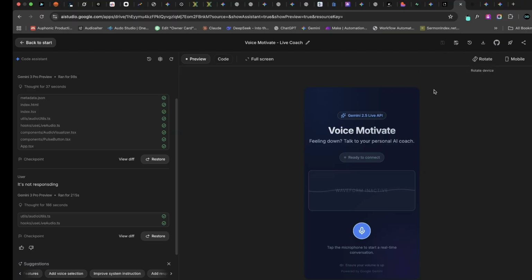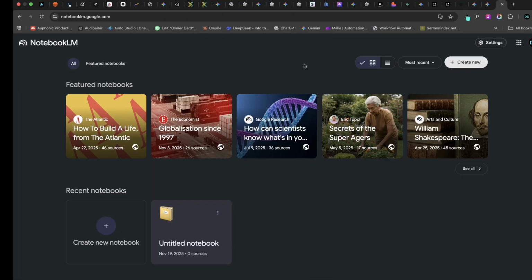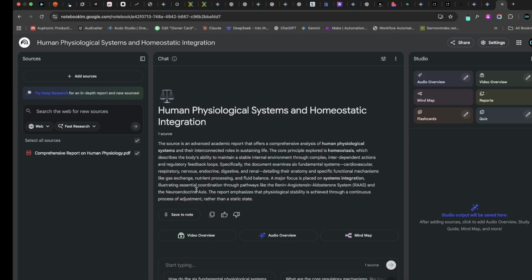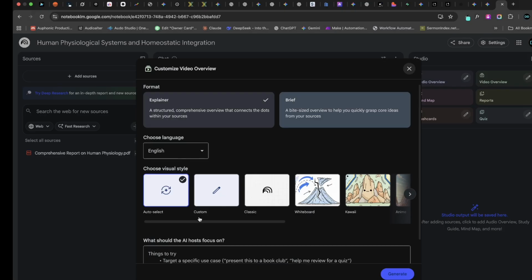So the next one we are going to be looking at is Notebook LM. Simply go to notebooklm.google.com. I'll click on create new notebook. And then I'll choose my file. I've gone ahead and given it a topic about physiology and all of that, human physiology. And it's giving me an overview. Now you can ask it for a video overview. I'm going to click here for it to create a video overview.